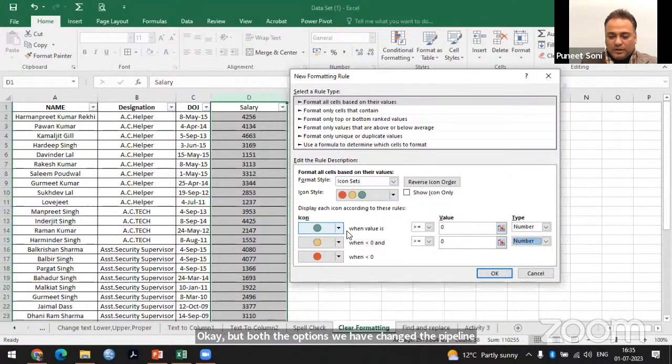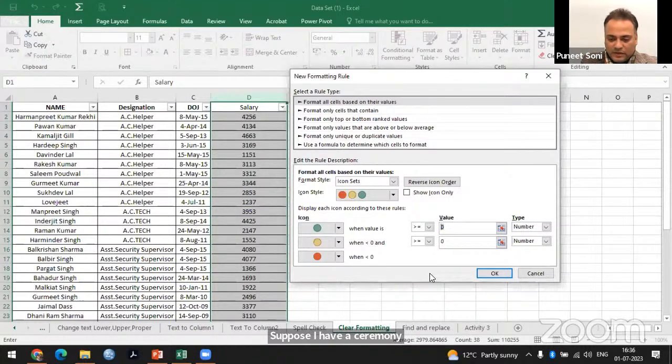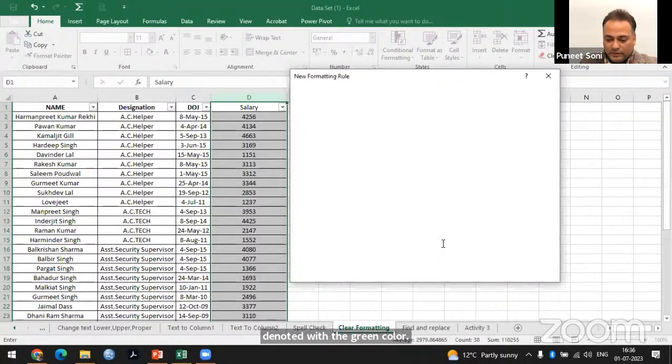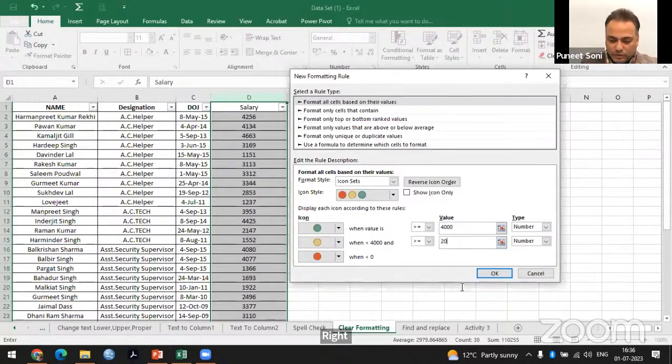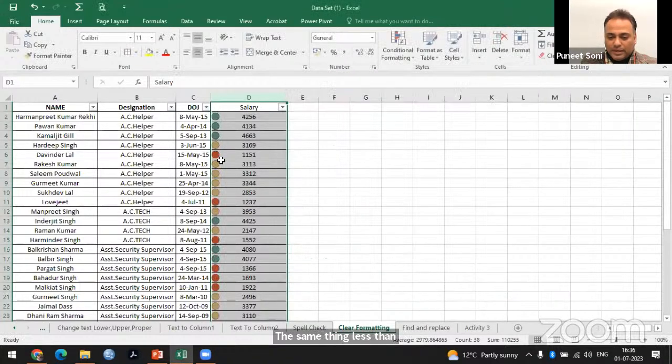Now, we want the green color to be denoted when the value is greater than or equal to, suppose, I have salaries up to 4,800. I'll enter that salary more than 4,000 will be denoted with green color, salary from 2,000 to 4,000 with yellow color, and salary less than 2,000 with red color. Press OK.